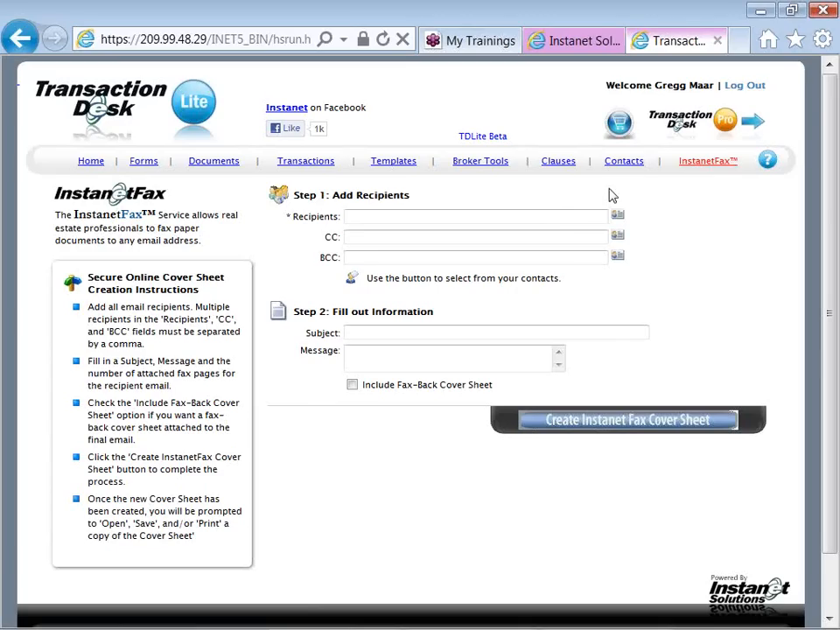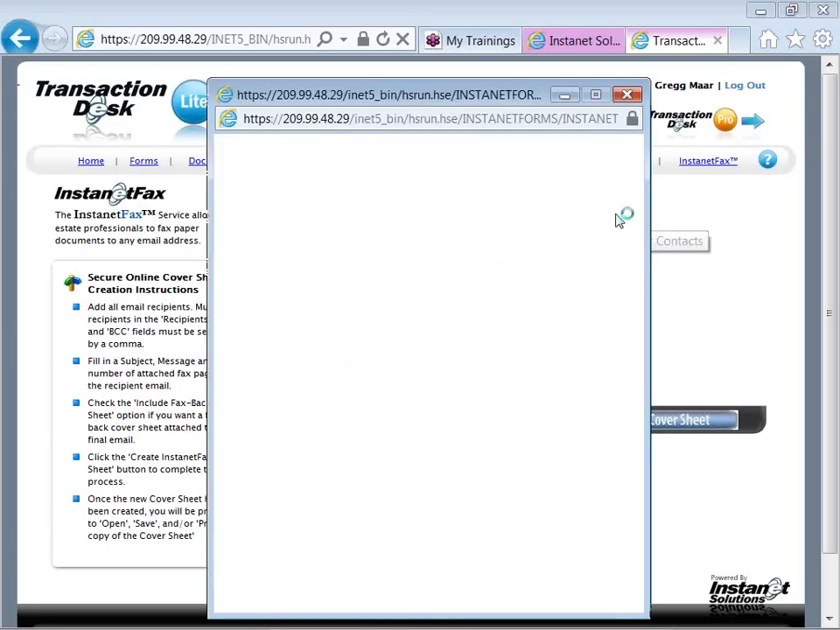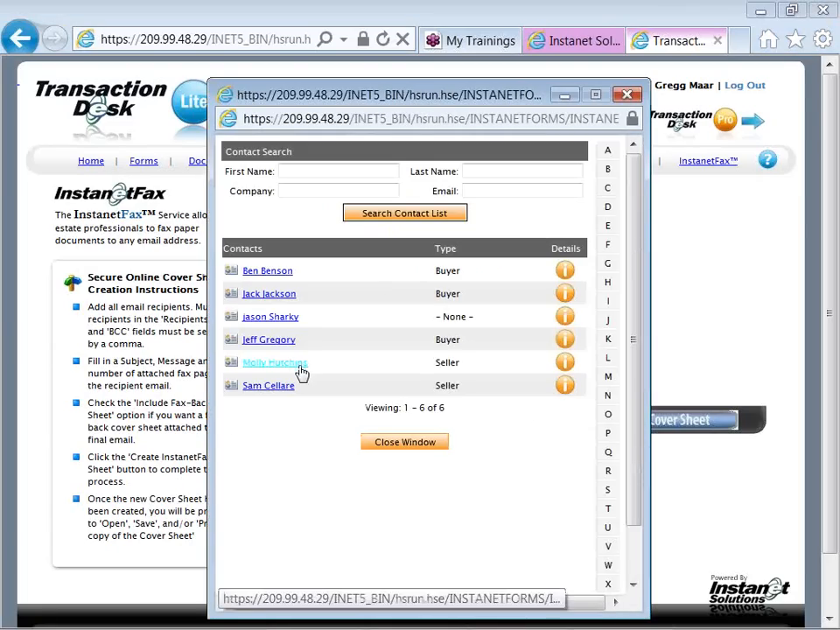So the step is to define your recipients. Who is going to be receiving this fax? And you're really adding them in as an email recipient. So again, select Molly from our list there. It's going to add Molly in as our email recipient to this Instanet Fax cover sheet.